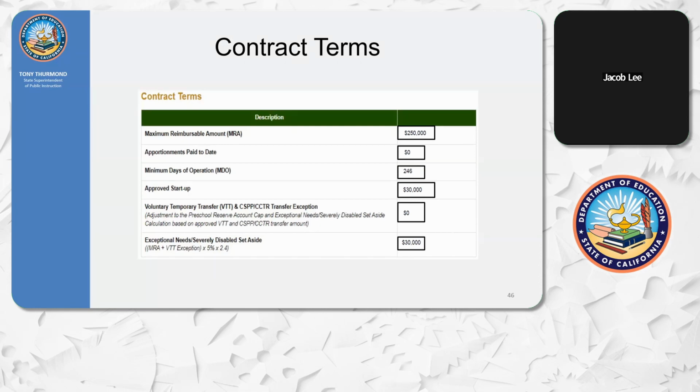Then you see the minimum days of operation, or MDO. This is also a term of the contract, and it's going to be 246 for this example. The contract also has an approved startup amount of $30,000. We see that on the next line there. Then the voluntary and temporary transfer, or CSPP/CCTR transfer exception, is going to be listed here. For this example, there was no transfer, so it's going to be $0.